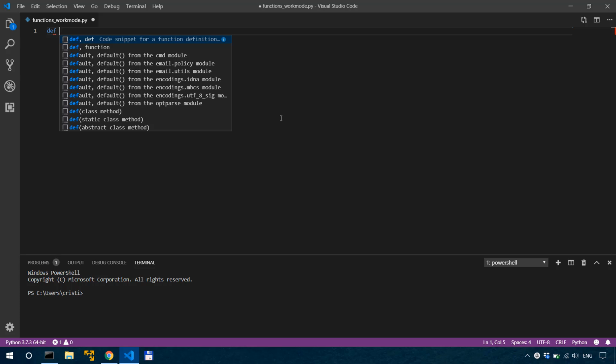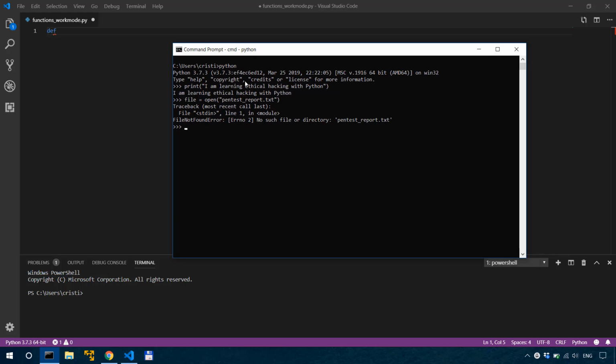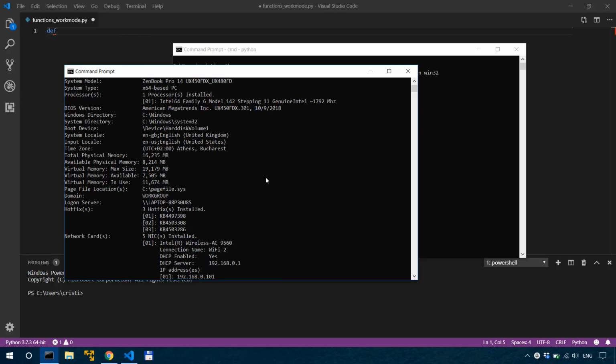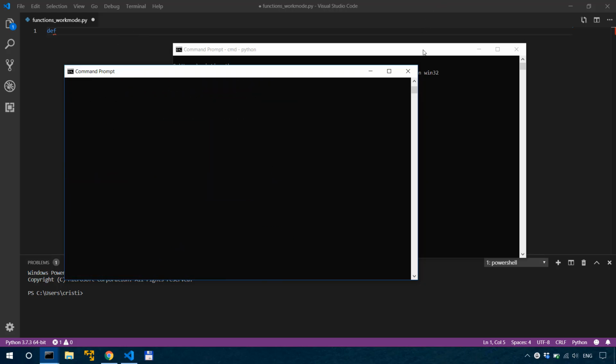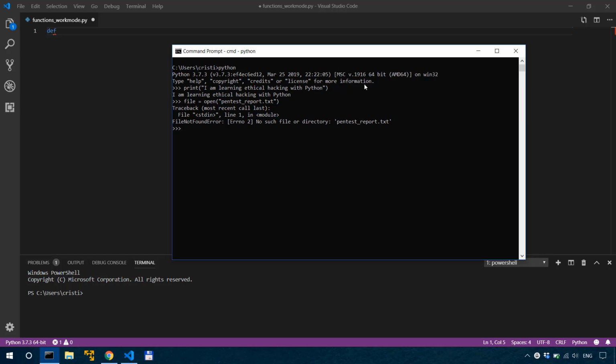So let me actually reconsider this and go back to the Python interpreter shell. So I'm actually going to open up another command prompt, and if we execute systeminfo, it's going to display the information of the system. It's going to display a lot of information in this case. Okay, so as I said, we want to write a function that executes system info in Windows and saves the output to file. In this case, we can also define our function in the interpreter shell.